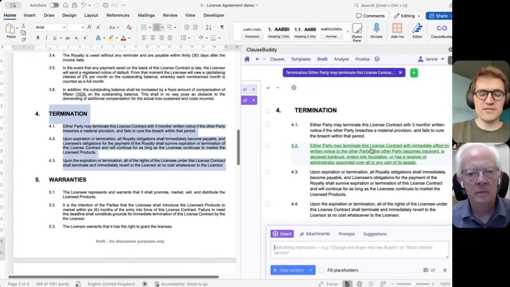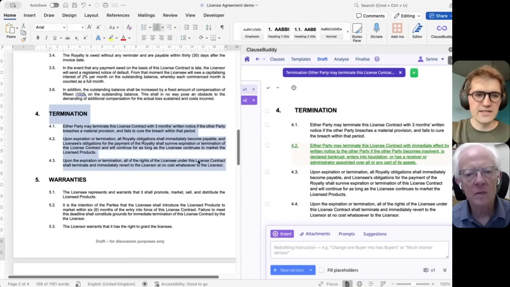And you'll also note that it automatically adjusts the terminology to fit the document that we're working with. For example, I did not specify that this should be the license contract, but obviously because that is the terminology that we use in the document, it automatically adopts that. And again, we can just insert that in track changes.